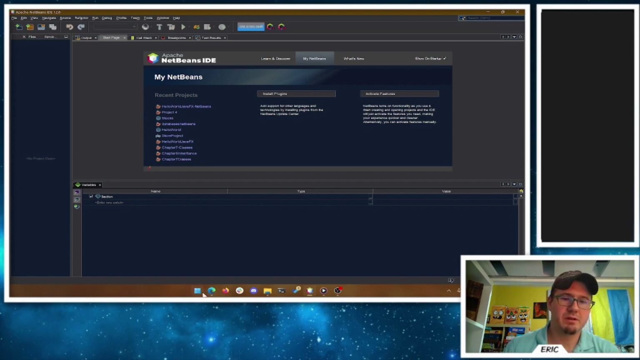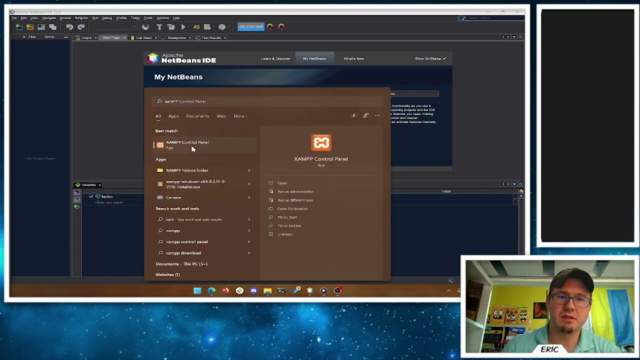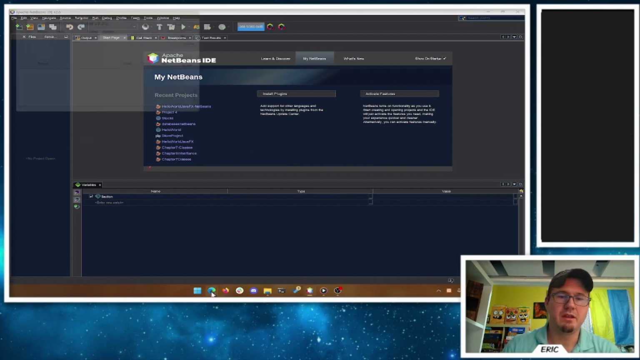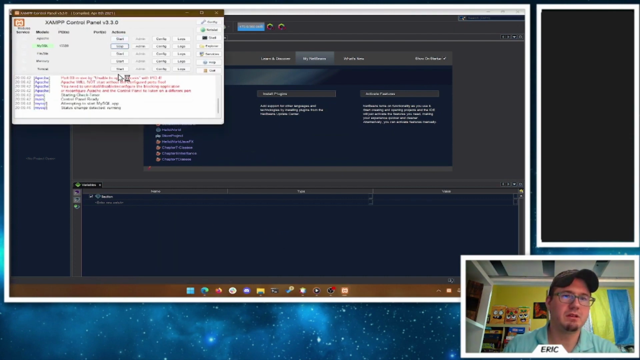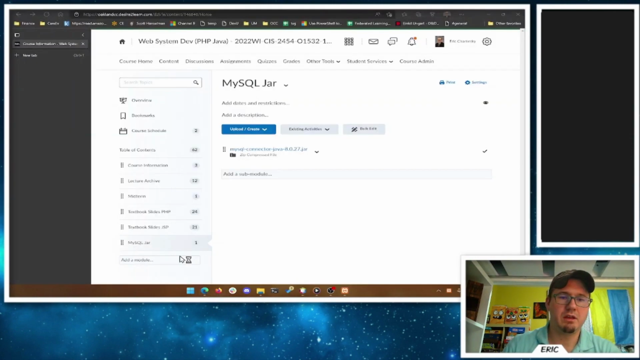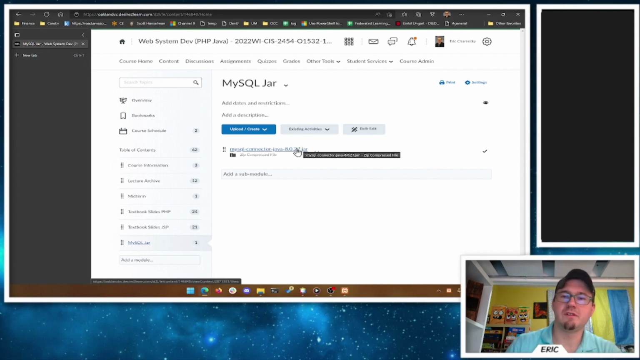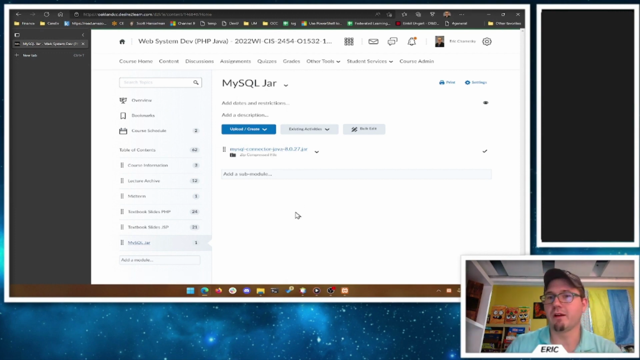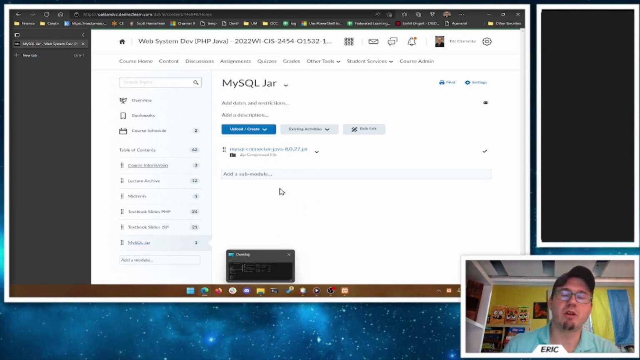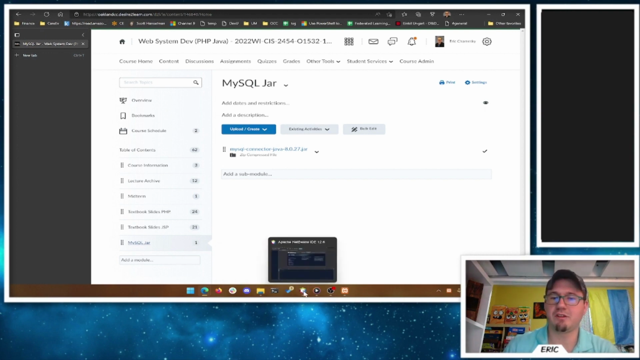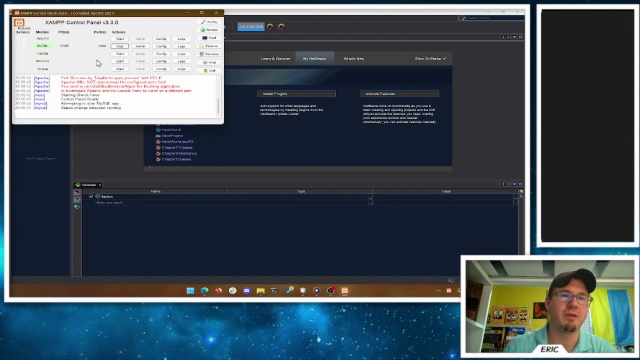So let me fire up XAMPP here, because we're going to need the MySQL server up and running. And then in D2L, I added a MySQL jar here. It's a zip file that has a single jar inside of it. Remember, these are just a package of Java classes. So just go download that, unzip it, and put it somewhere. Wherever you want to put it's fine. We can move that jar around later, but we're going to need that in our projects as we go and start getting connected to databases.